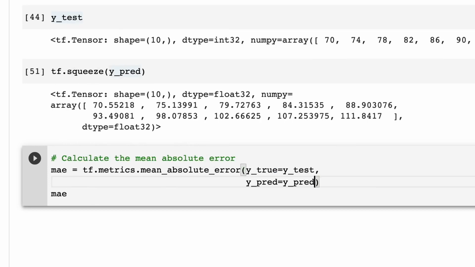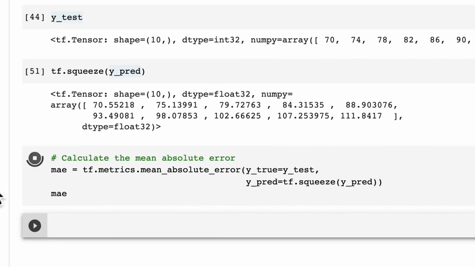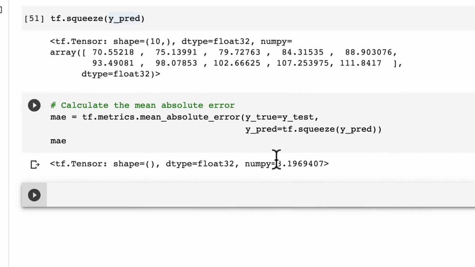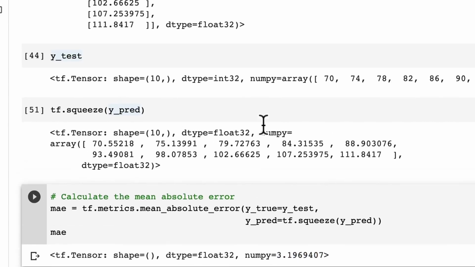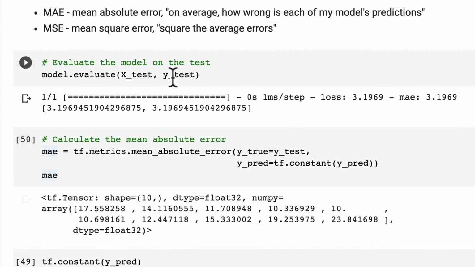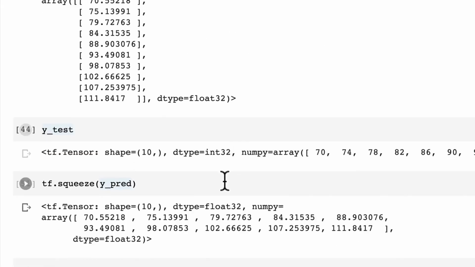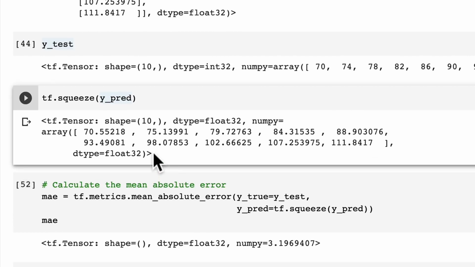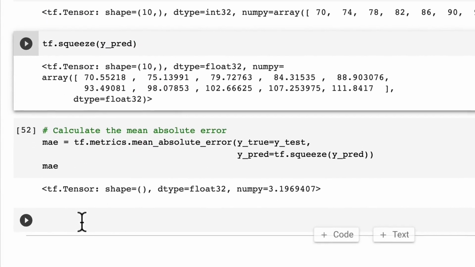MAE. Oh, we forgot to tf.squeeze our predictions. Shift and enter. Wonderful, look at that. How beautiful. So we get the same result as our evaluate function up here. Nice. Remember how I said a lot of the time you'll be spending your efforts reshaping tensors to make sure that they're in the right shape or the right format for whatever function you're trying to work with.